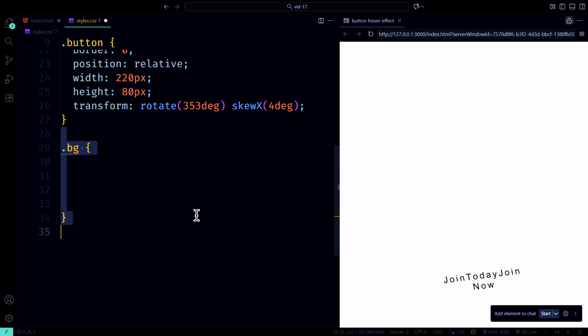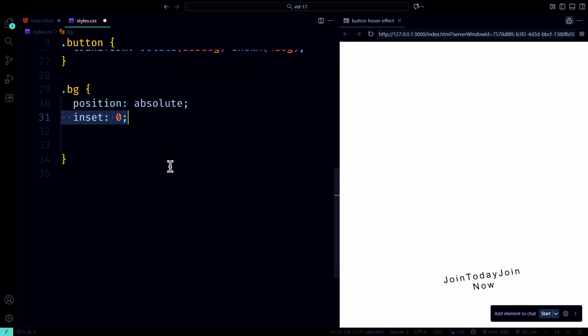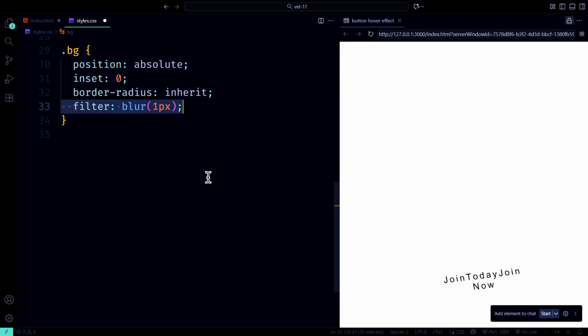From here, we move into the BG class. The BG is positioned absolutely and set to inset 0. That makes it match the entire size of the button. It uses border radius inherit, so it shares the same rounded corners as the button. A blur filter of 1px softens whatever background effect we apply to it later.